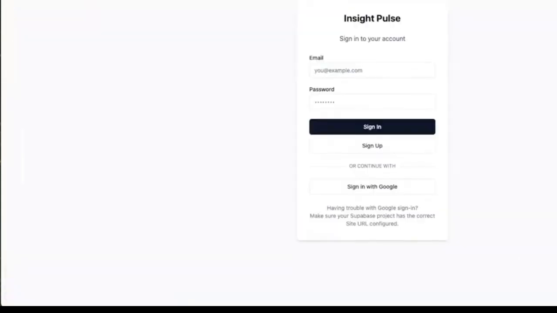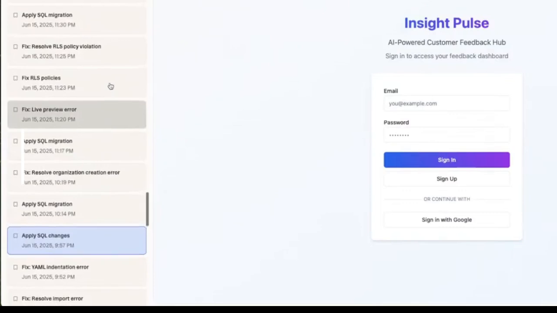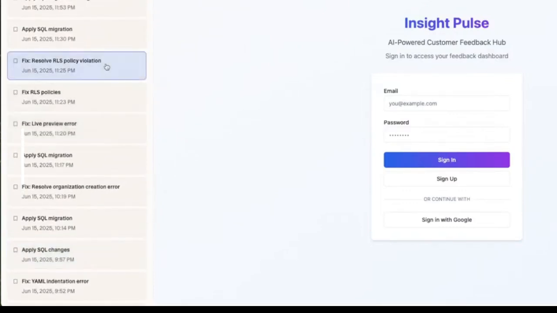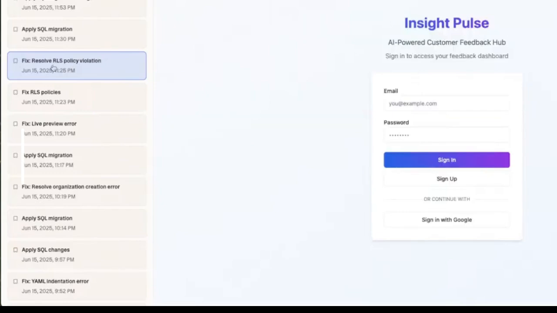Now going further here. There is something called RLS policy, which is also very important. This talks about what kind of users are allowed to access what kind of data. So here, with the RLS policy settings, there were some errors which had to be fixed.